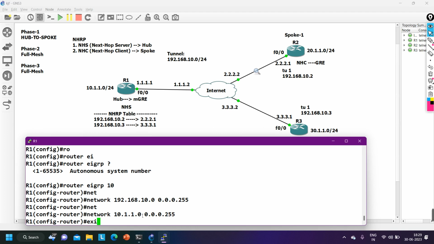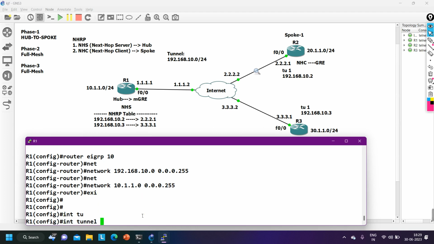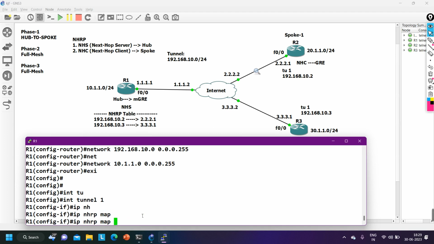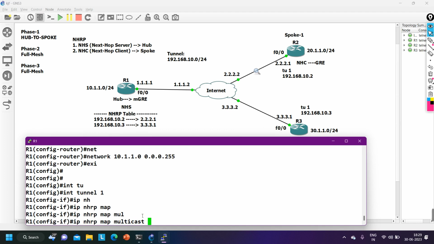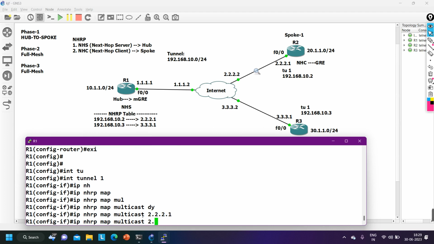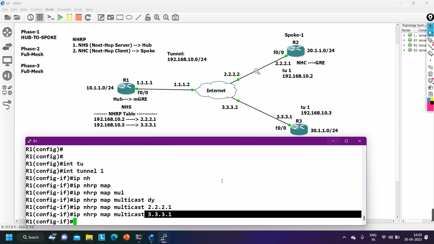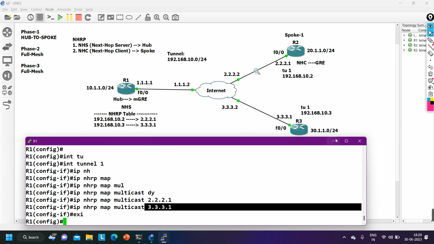So here we need to run one more command. We need to actually map the public IP address. So interface tunnel 1, and here we need to run this command only: IP NHRP map multicast. I am telling this router to map the multicast address to the NBMA address which is available in the NHRP table. Dynamic we can say, or directly we can say what? 2.2.2.1, and we can say here 3.3.3.1. So it will map multicast packets to this IP address and this IP address. Done. Now let me take you to router number 2.